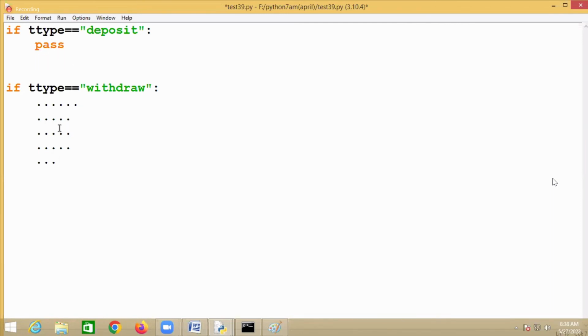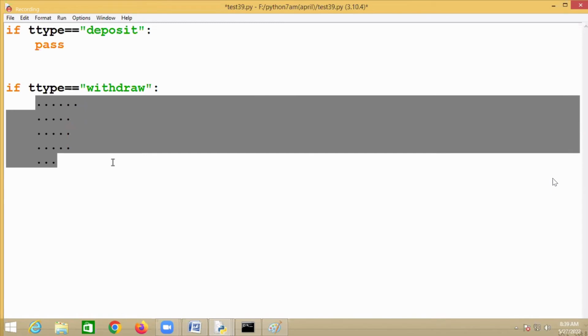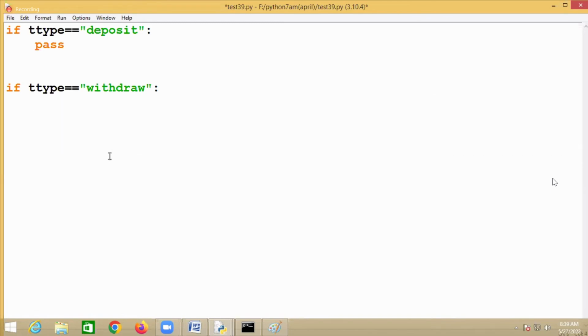I want to write the statements later, but still I want to execute the program. Then you write which statement? Pass. So you write the code based on your requirement, and you include the statements as needed. How can you write the empty blocks? You write the empty blocks by just including one statement called pass. Pass means don't do anything. It's nothing but a null operation. So there's no meaning of writing multiple pass statements within the block.